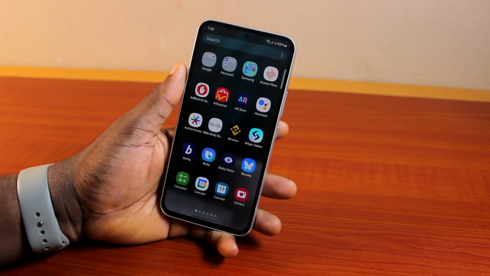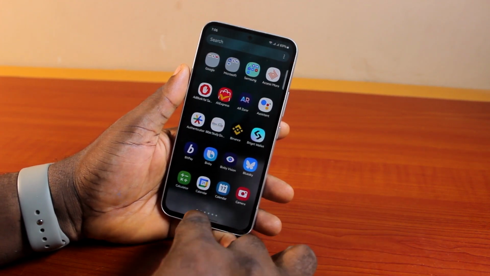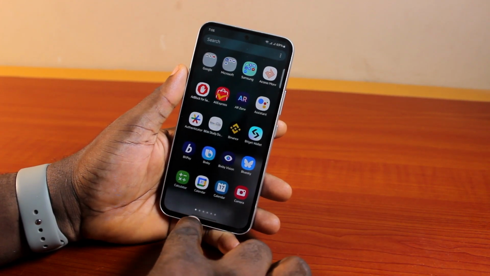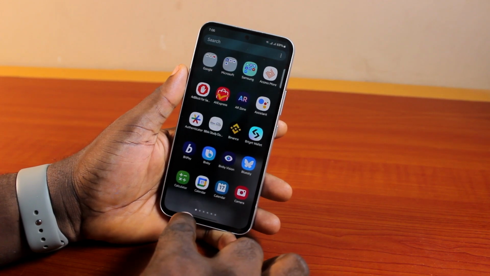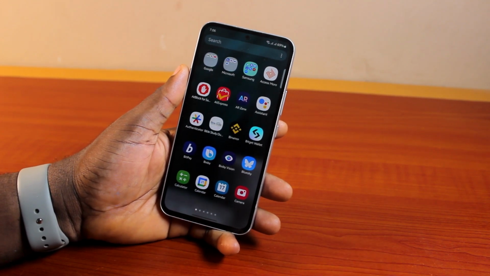Here, I'll detail how to enable back button in Samsung phone. So, if you have a Samsung Galaxy device and you've changed to swipe gesture instead of using the buttons on your Samsung phone, now you want to change to it, then here's a video for you.